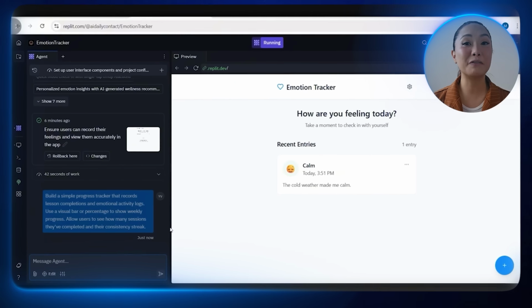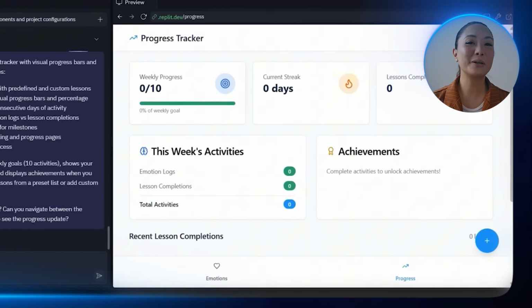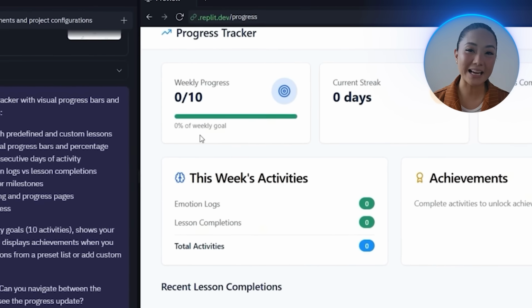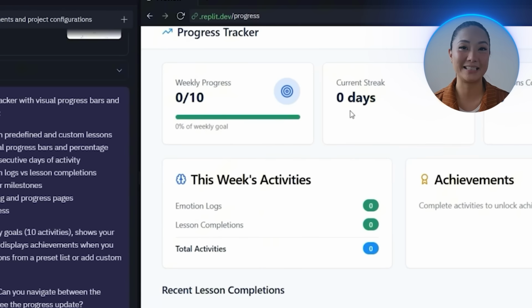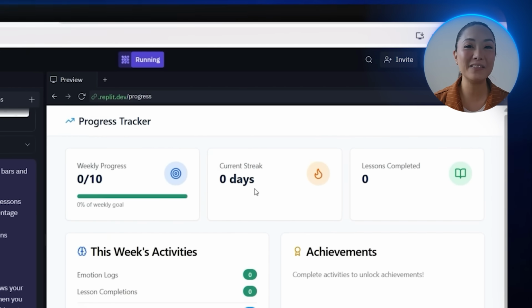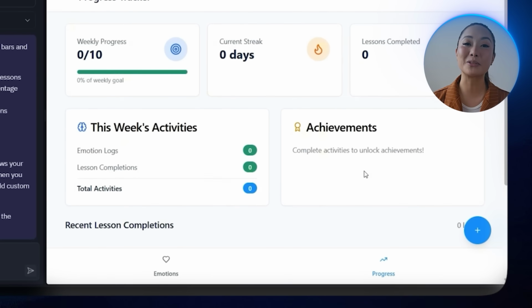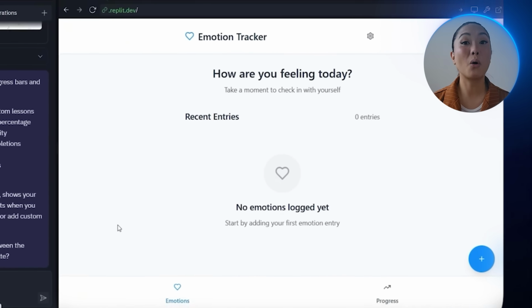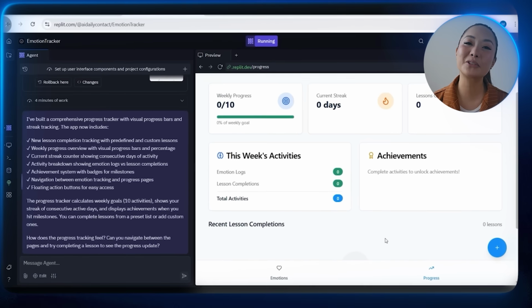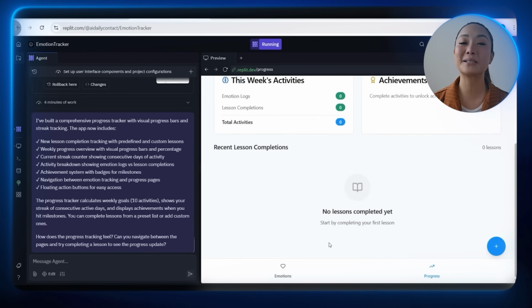Now the app includes a full progress tracker section. You can move between pages smoothly, and in this area, it shows a breakdown of weekly activities with 10 activities. It tracks how many days you've stayed active in a row and even unlocks achievements once milestones are hit. Lessons can be checked off from a preset list, or you can add your own to personalize it. Everything's designed to keep the user engaged and make daily progress more visible.